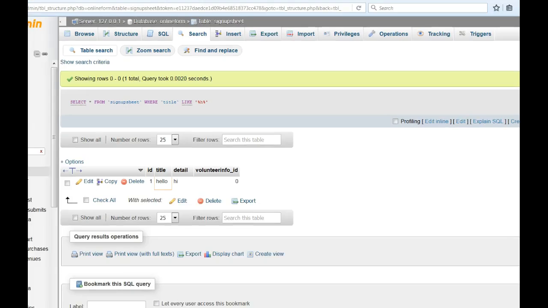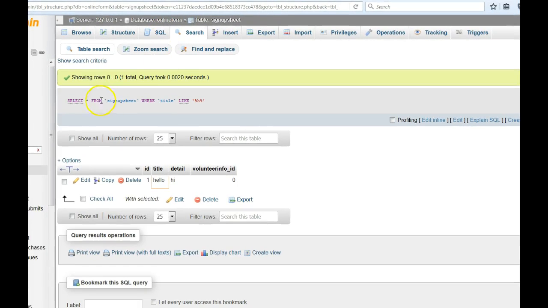In this example, you can see that it is finding this field that has the word hello in it, and you can see the SQL statement that got executed: SELECT * FROM sign up sheet WHERE title LIKE with the wildcard. So everything that has H before and after, it will find this.